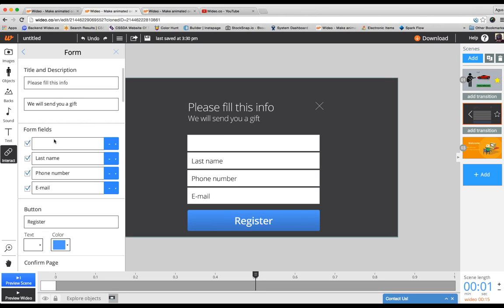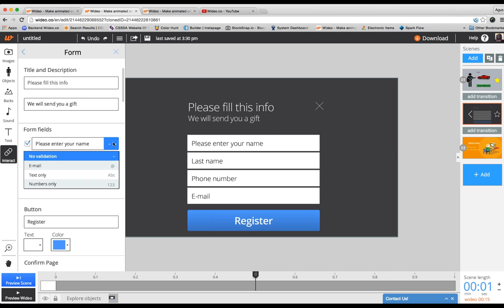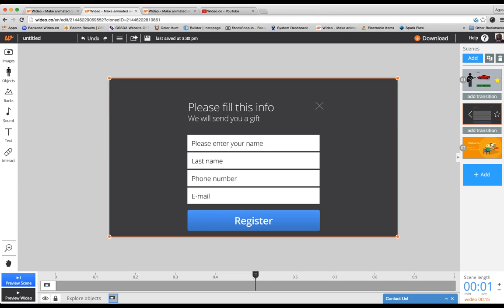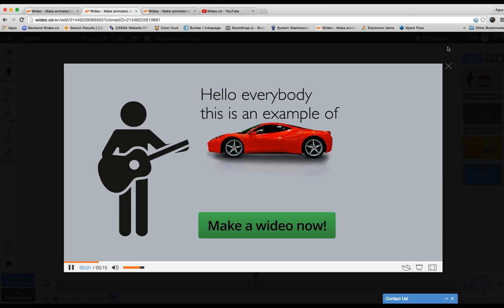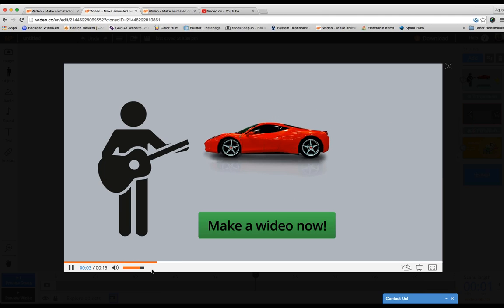For instance, here you can choose form fields. You can choose where the placeholders the users will be watching in the fields, like please enter your name, and you can also click here to add validations, which means if you click text only and your viewer puts a number here, Wideo will say, okay, no, here you have to put a name. So it's like validation.